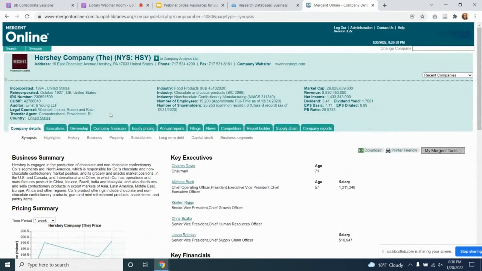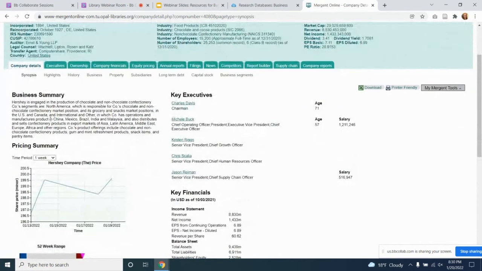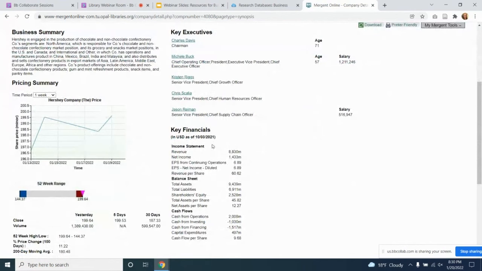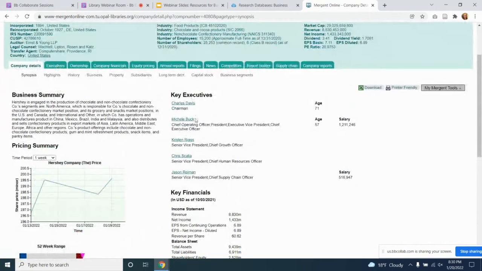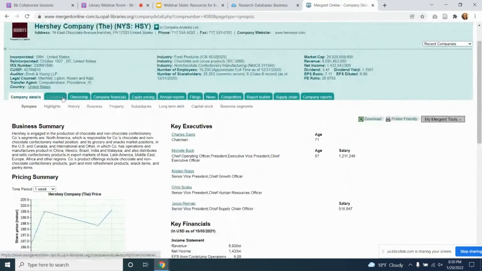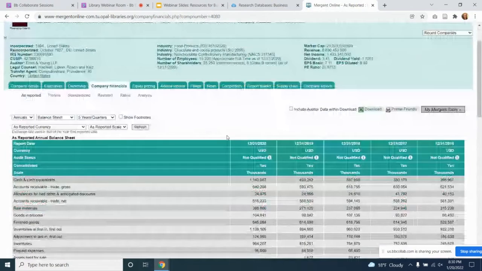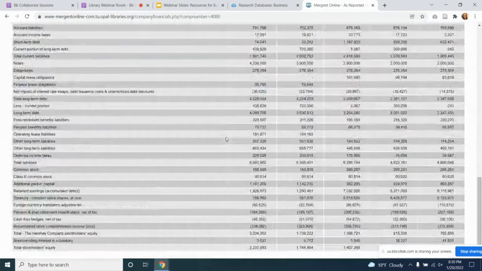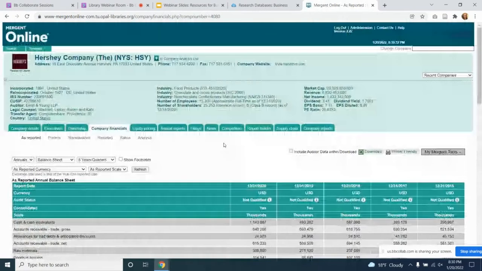This can look a little overwhelming, so don't feel overwhelmed. Try not to freak out. What this basically does is give you a big profile of whatever company you type in. It has a little business summary, pricing summary, and some key financial statistics, and it keeps them pretty updated. This one's from October 3rd, 2021. It has information on the executives that are in charge. You can click on these different tabs and look at the different statistics they have. It puts everything in little charts for you, so it's great for navigating through the whole thing.